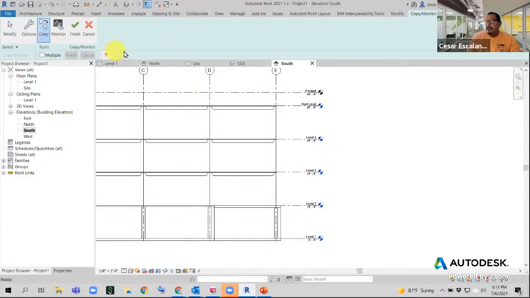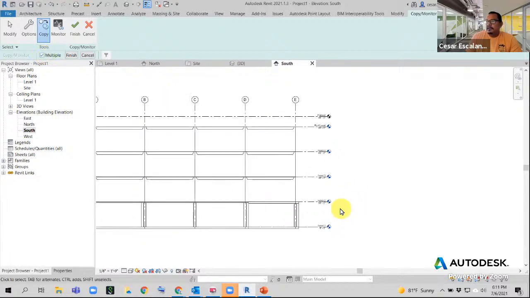And notice that in the options bar, now I have a checkbox with the word multiple. This enables us to select multiple levels using Windows controls. So enable this checkbox. And then I'm going to do a crossing selection from level 2 to the parapet. Do not pick level 1. So do a crossing selection. Crossing selection is from the lower right to the upper left.